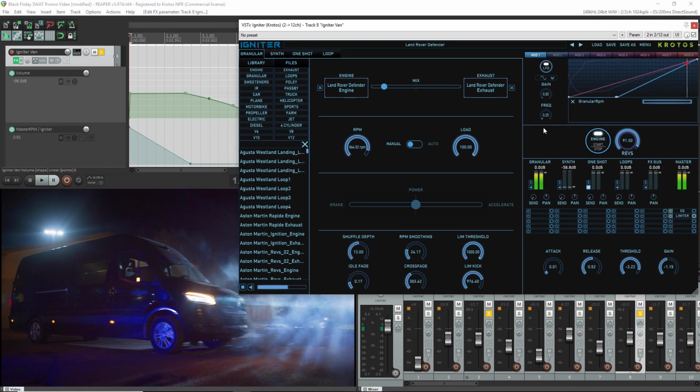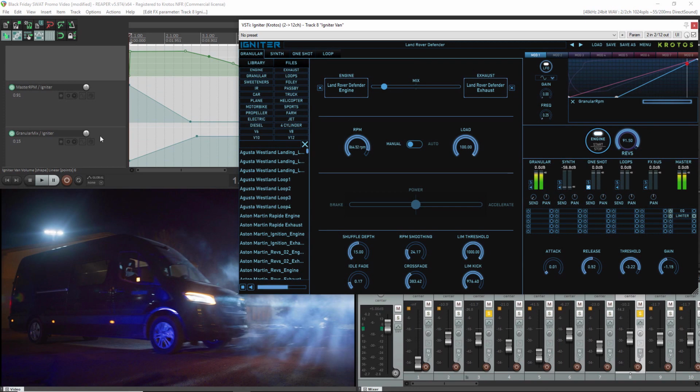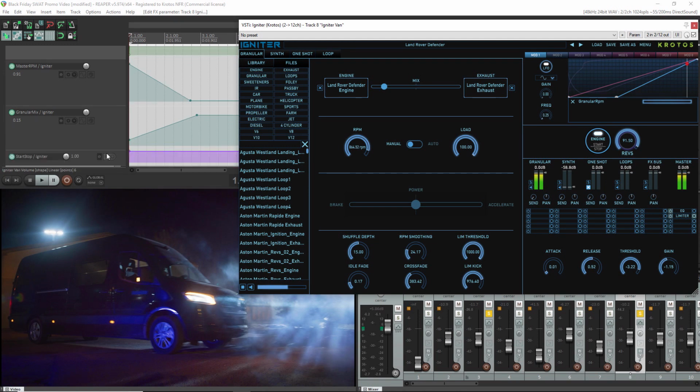On top of that, I wanted to make it seem like the van was moving and more in the real-world space. I did this with the mix control. Now, down here I added another layer of automation, and I just chose the mix parameter. All of our parameters are automatable inside your DAW. And then I drew in the granular coming from the engine side and drawing it up to the exhaust side.